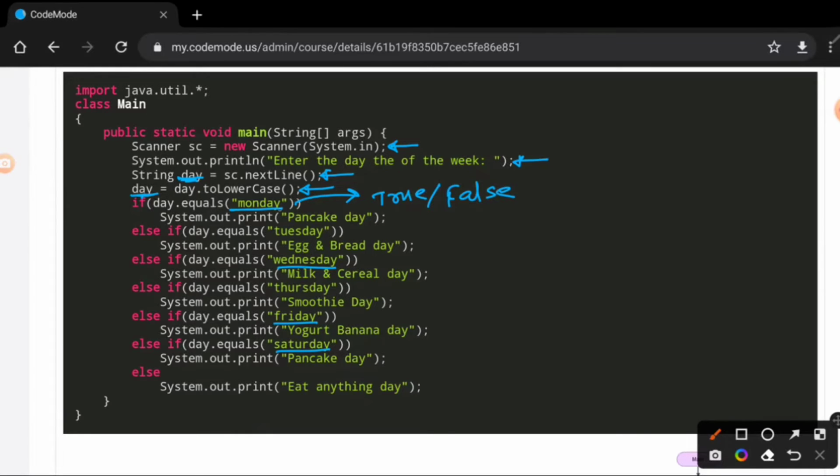If day equals Monday, and this returns true, that means my whole condition is returning true. In that case, the system will print only this line, which is pancake day. And what happens next? It will skip everything else and get out of this whole block, because the first condition where it became true, the system will go and print pancake day here, and it will skip everything else. And that is what I had shown you in the flow diagram.